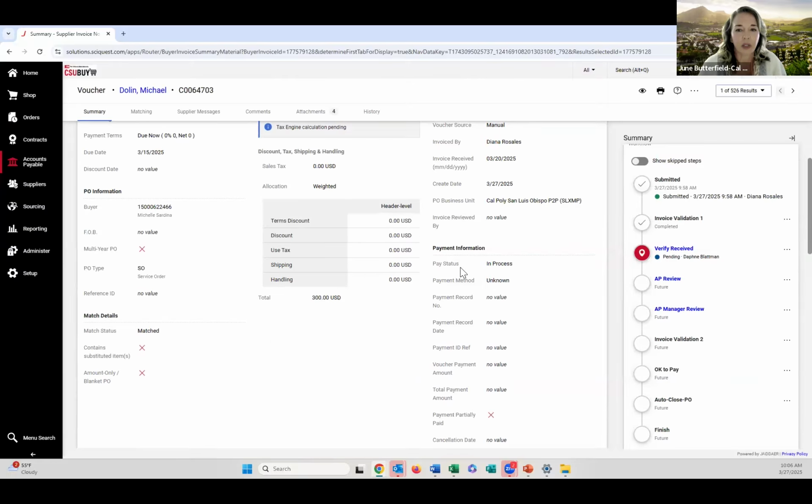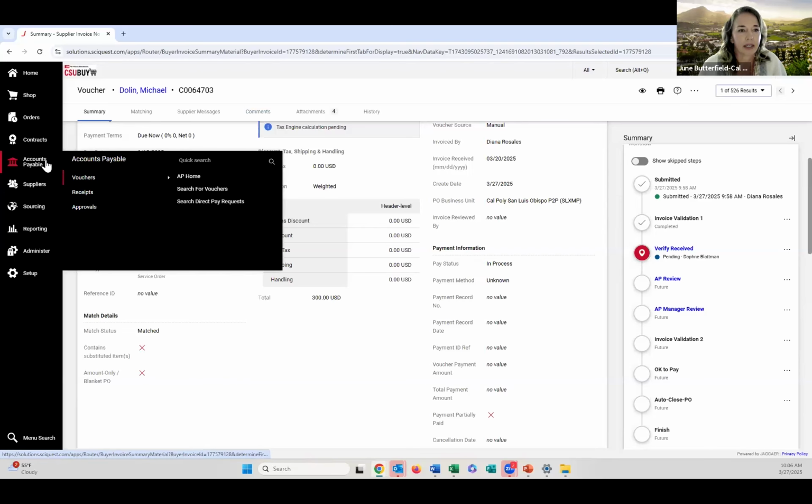Under the payment status, you can also locate the pay status right here of in process. Once the voucher has been paid, all of these elements will automatically be populated. Let's go ahead and view vouchers at a different pay status. Once again, I'm going to utilize the Accounts Payable flyout and search for vouchers.